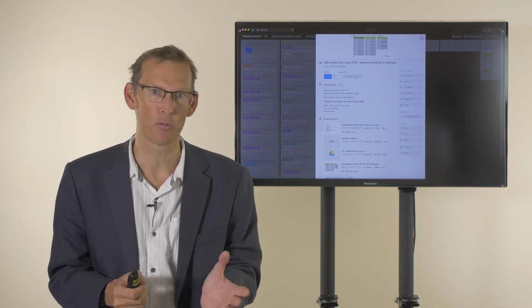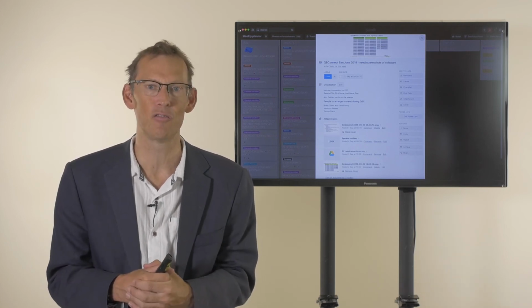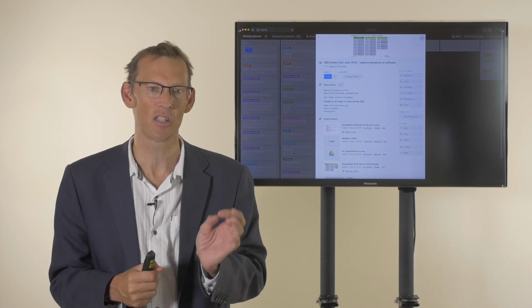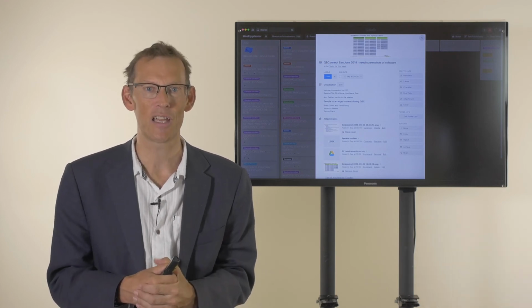It's an incredibly powerful tool. Go and check Trello out if you've not already. I use it for so many things, but the weekly planner helps me stay organised.